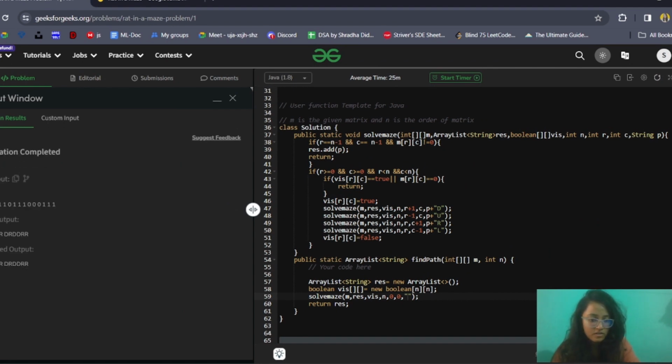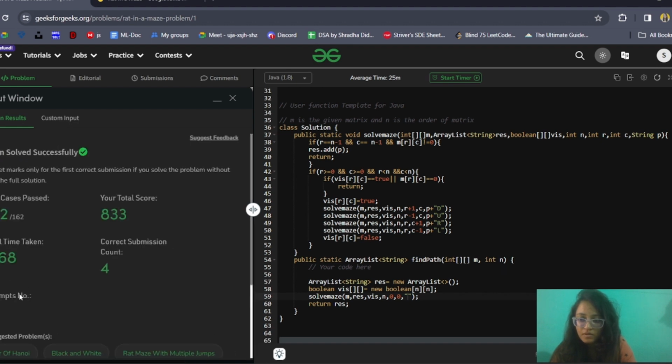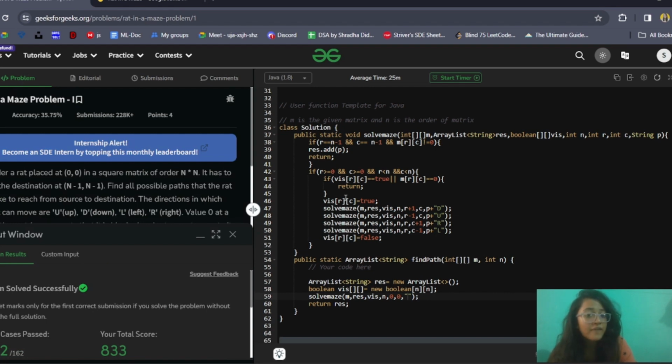Now let us just submit the program and check if any issue is happening with any test case or not. Yeah, so all the test cases are successfully completed. So this is the way we can solve this problem of rat in a maze, and it is a very frequently asked question from matrices.